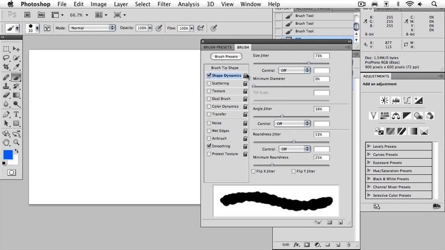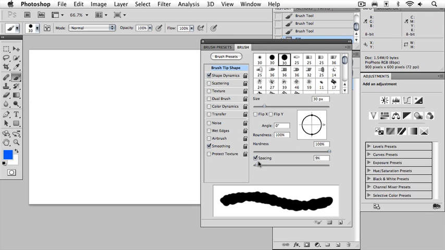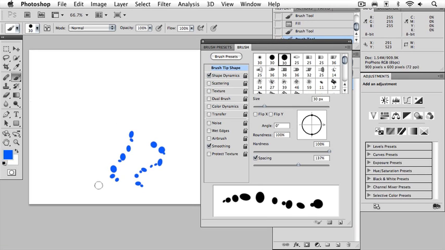To really see this take effect, we're going to go back to brush tip shape and change spacing here so that we can actually see individual shapes with each brush stroke. And look at this randomness here. The size, the angle, and the roundness are all different. And if we simply paint here, just by dragging in one stroke, I'm getting a nice variation here. But that's just the beginning.